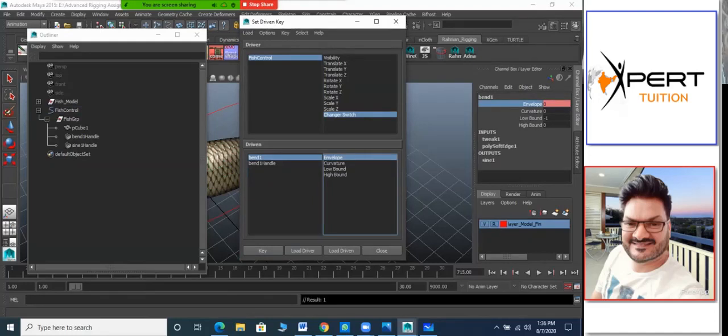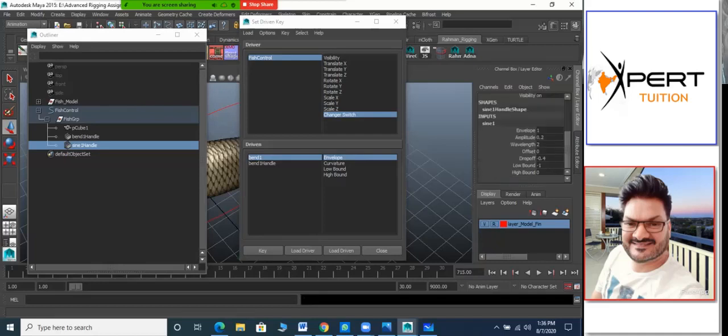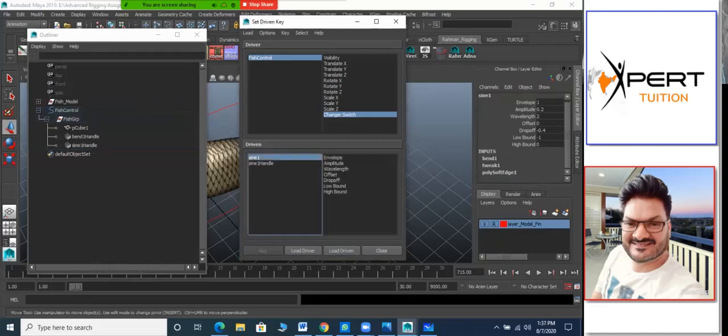Is it clear? So driver is same, driven object. This time I'm going to put sine deformer. So you have to go here and select the sine deformer. Again the same node, and sine node you have to select and click on load driven. So see, automatically it got loaded. Once you select the sine, that attribute will get loaded.